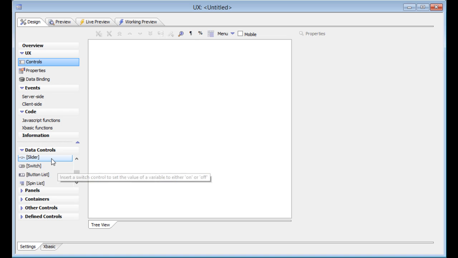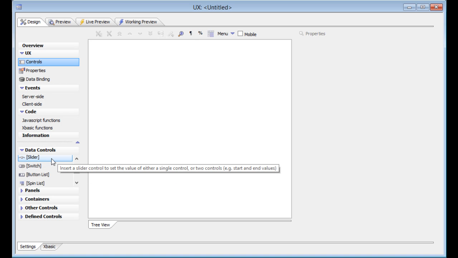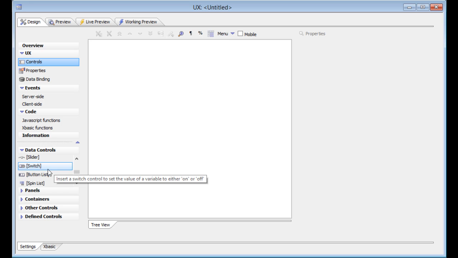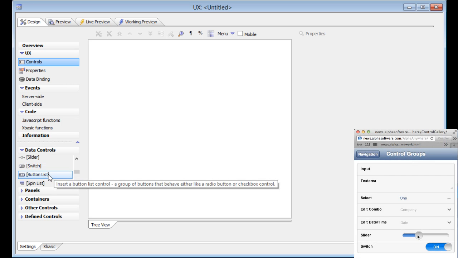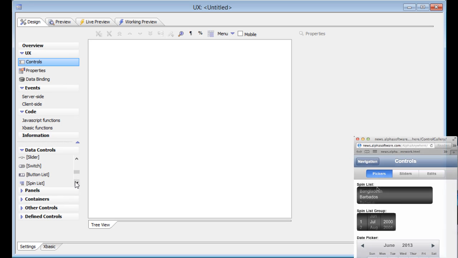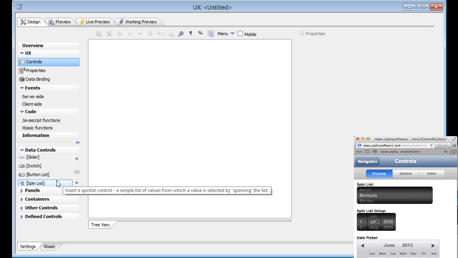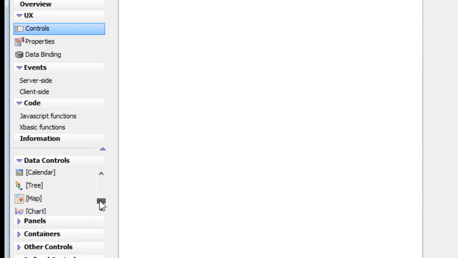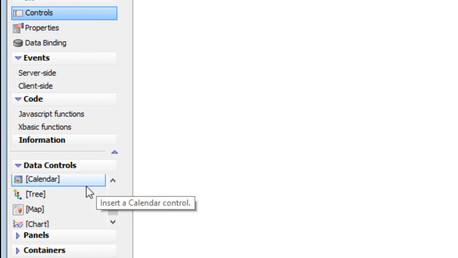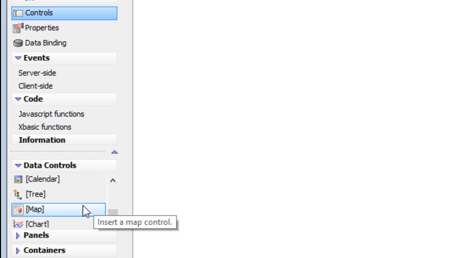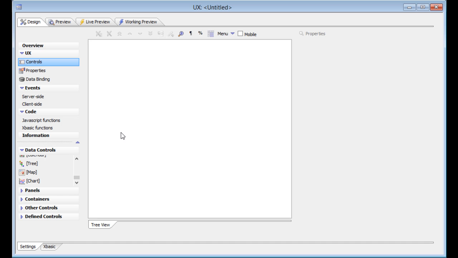In addition to these basic HTML controls, there are also some controls that are unique to Alpha Anywhere, like this slider control, the switch, and the spin list. And there are more advanced controls, like the calendar control, the tree control, and the map control. You can also create your own custom controls as well.